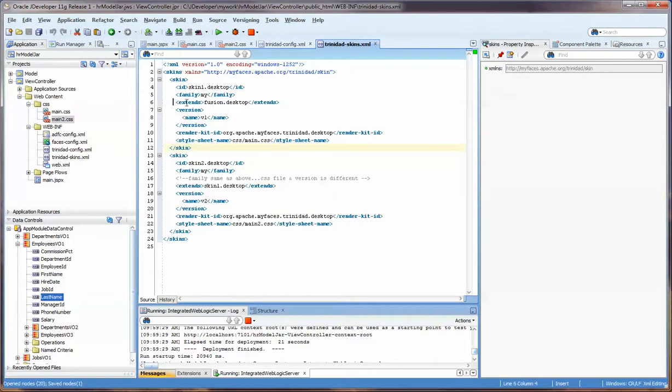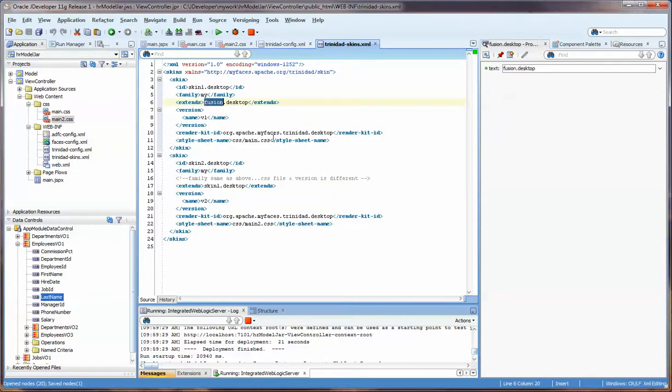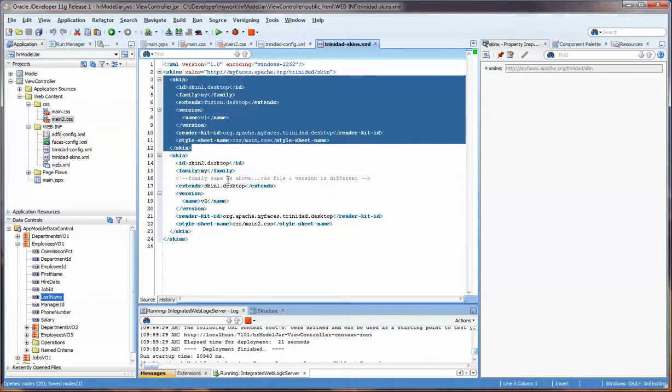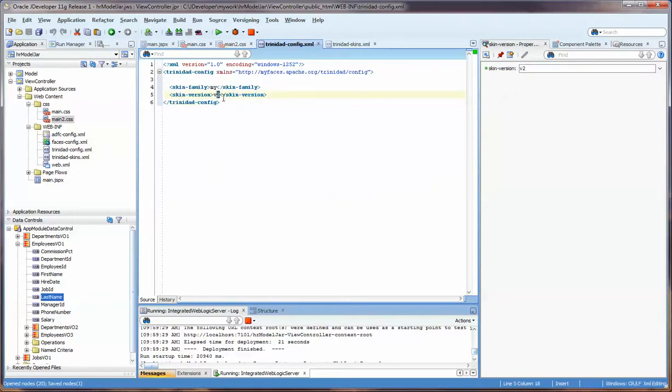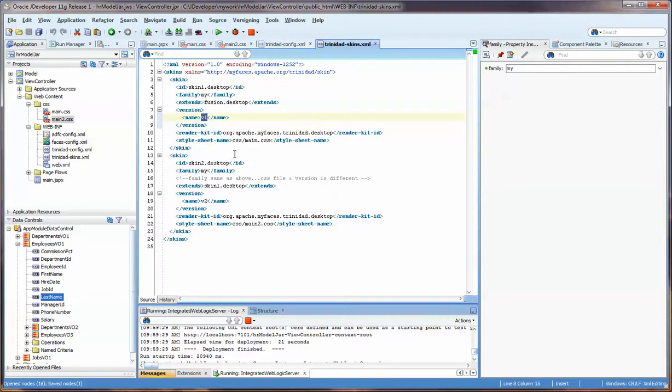specifications here. This one extends the Fusion.desktop, and this extends the skin1.desktop, and this is the skin1. So this one is going to extend Fusion, which we had shown earlier, and then this one is going to extend everything specified here. Okay, so if I have this set to v1 and press save, v1 is pointing to this file. Let me go back. So we have version 1, and it's pointing to the main CSS. Version 2 is pointing to the main CSS main 2.